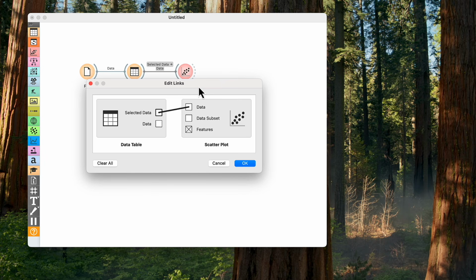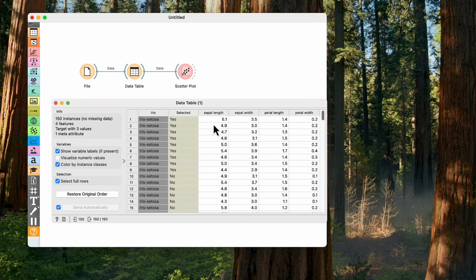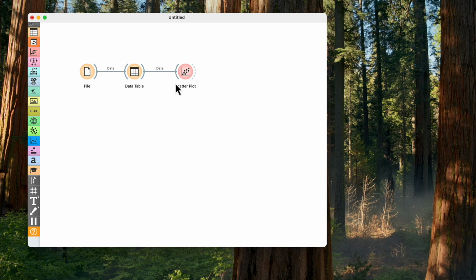Say we want to connect data to data instead of the default. To remove the connection, click on it. Now drag a new connection from data to data. Confirm by clicking OK. The data output contains all the data with an added variable label. You can remove the connection also by selecting it and pressing Delete.